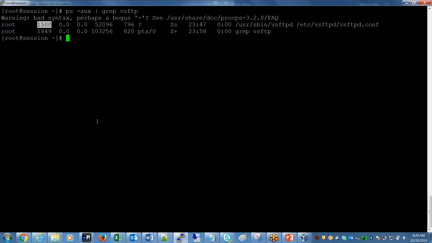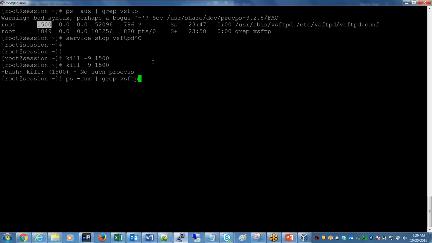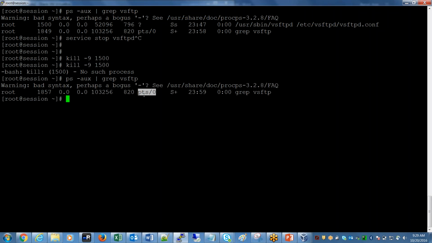So I can note down the process ID and do whatever I want. For example, if I want this service to be stopped, I can do service vsftpd stop, and the service will be stopped and this process will be killed. But in case this service is not getting stopped and it is hung, then I can kill it using this process ID. Now the process has been killed. If I do ps -aux, I cannot see vsftpd anymore. It is gone.